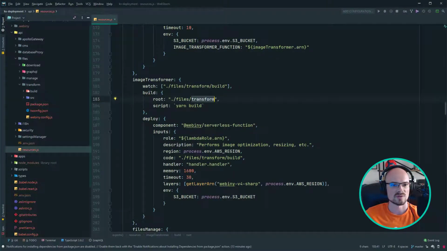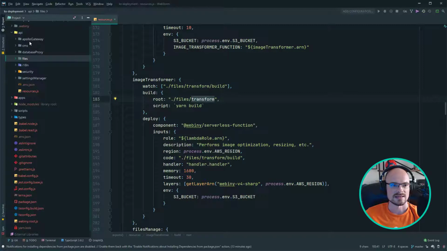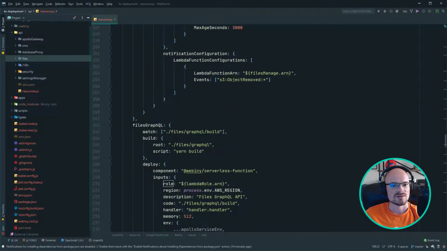And this is how we automate building of services and functions and whatnot, by processing this configuration and preparing your code for deployment, so you don't have to do it manually. However, the main thing in this whole process is the deploy stage, which simply grabs a component and passes inputs to it to create resources in your cloud. And that's what the whole file looks like.